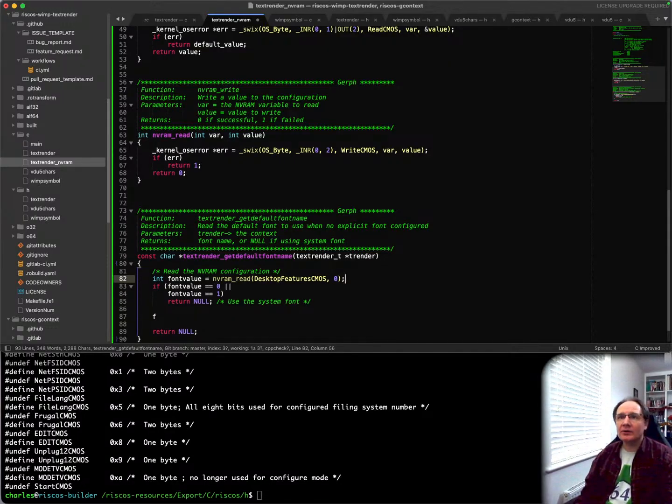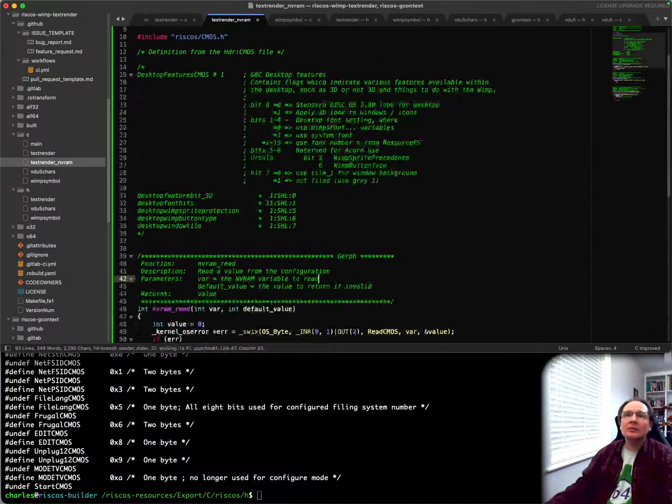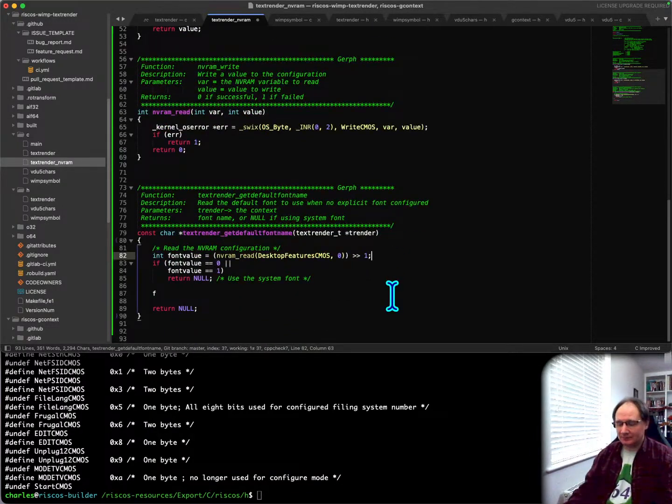Oh, actually, no, this is wrong. So this actually needs to be shifted right by 1. And 15. Desktop font bits. No, other way around. And desktop font bits shifted right 1. There we go.